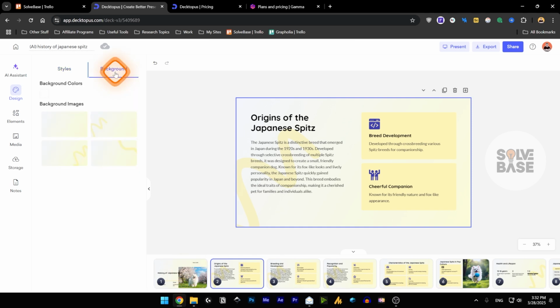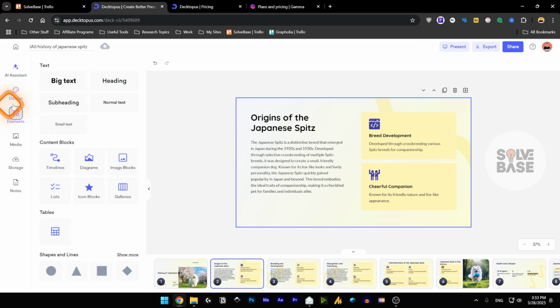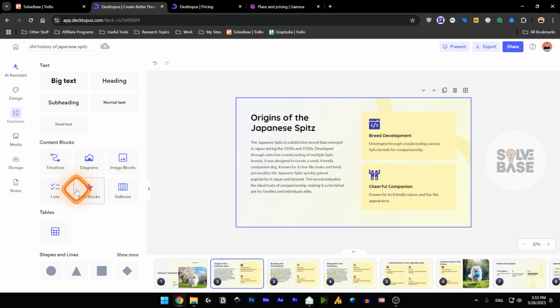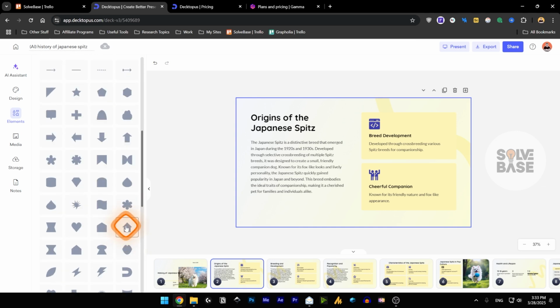You can also change the background images of these slides by clicking on the background button, and change the background color and the images like this. On the left hand side, we've got elements next. You can add text like this and move it around. Use the AI writing feature inside it to write the text here. There's also content blocks. You can add a table, list, icon, etc. You also have the shapes and lines that you can add.